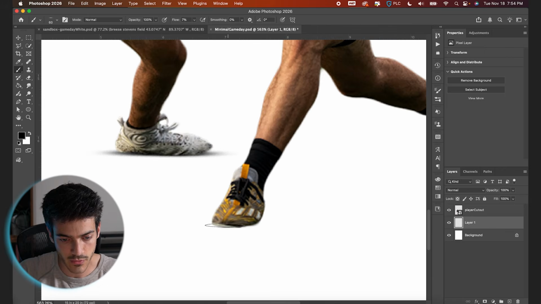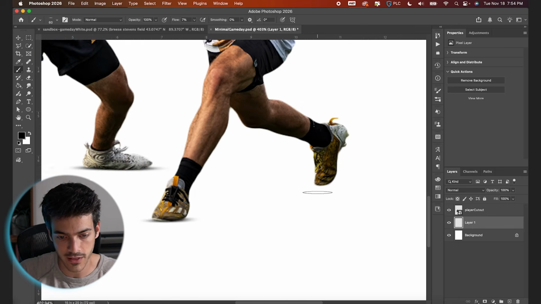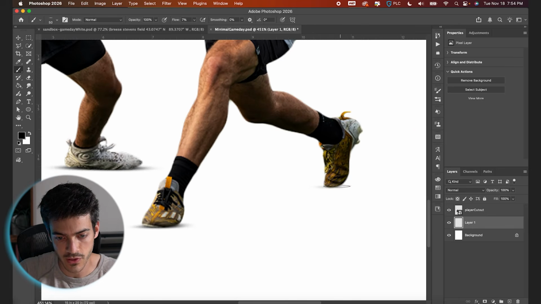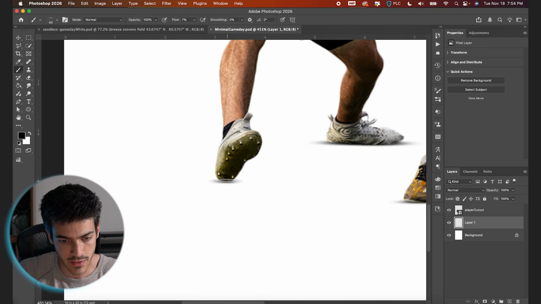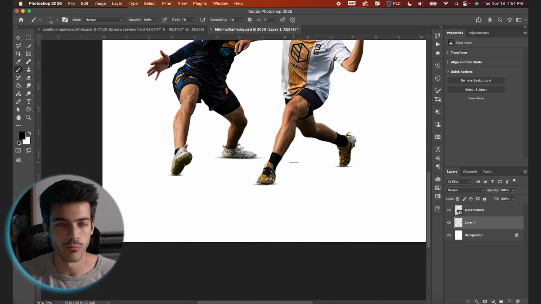Can do this with a few of these and just kind of get that like darkest shadow where the foot is making contact with the ground. Same thing with the toe over here. And because the flow is set to 7, we're gonna have to like click a bunch of times or click and drag around to get that darkness. And then same thing with this. So that's kind of our base layer of shadows.